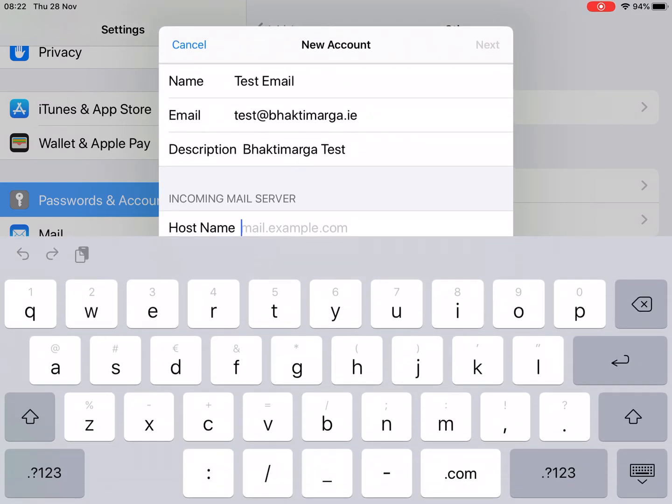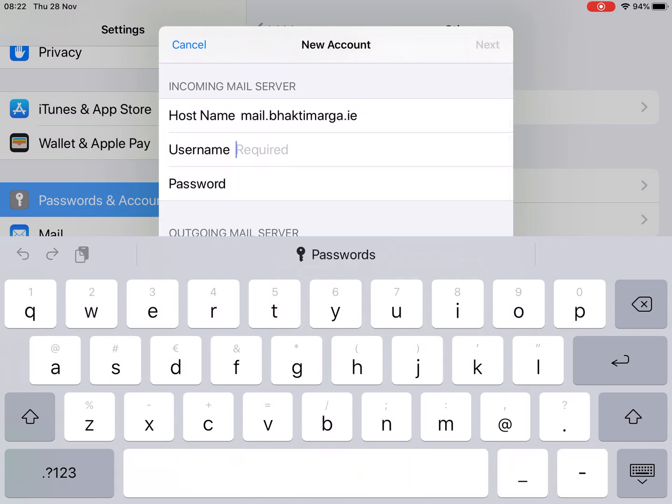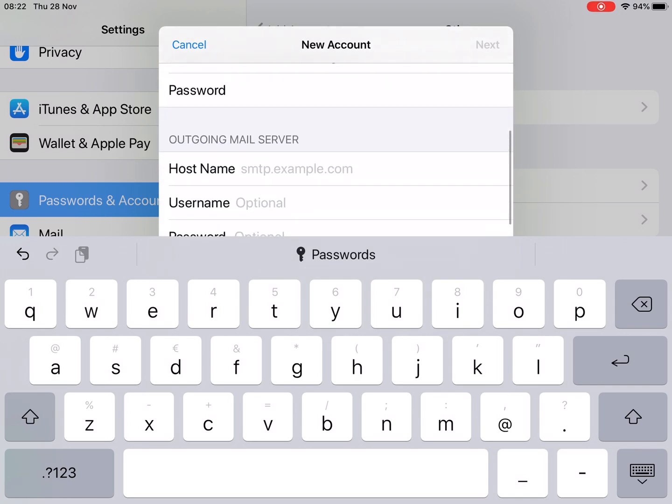Okay, good. So now in host name, I put in mail dot and then your domain name. So it's Bhaktimarger in this case, .ie. And then I come down to username. That's my email address, so that was test at. Just check the spelling is correct. It's pasted the password in there.